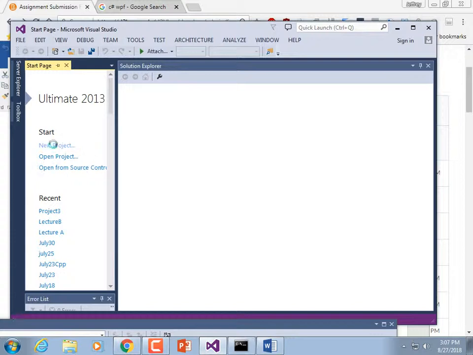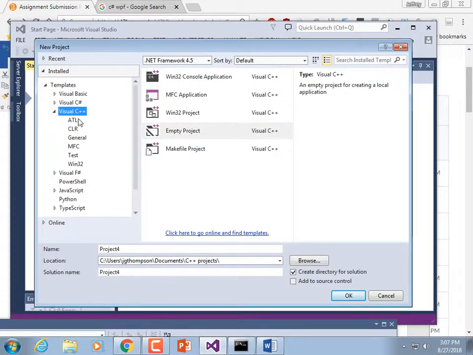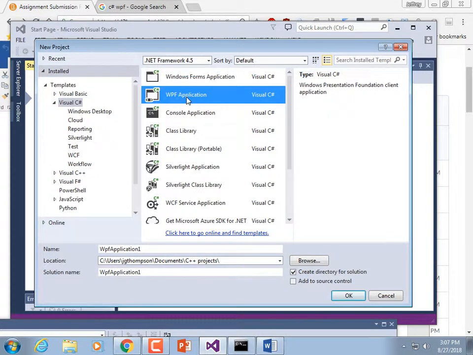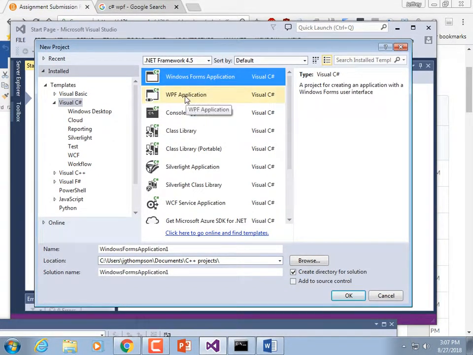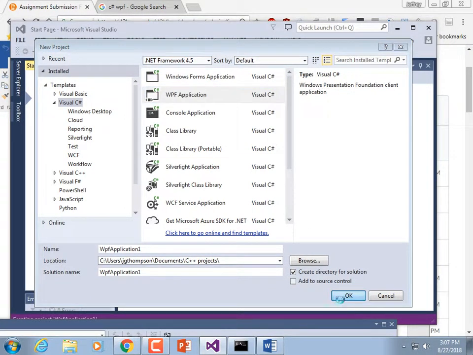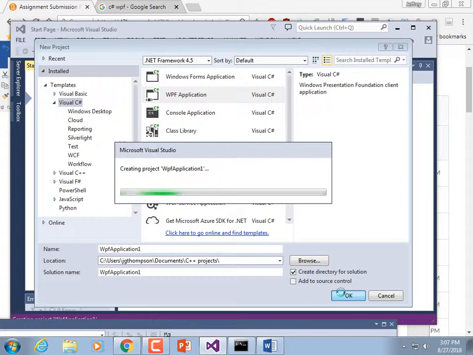So I'm going to do New Project, C#, WPF. And we could also do the same thing with Windows Forms. The same editor works for it. It generates different code.